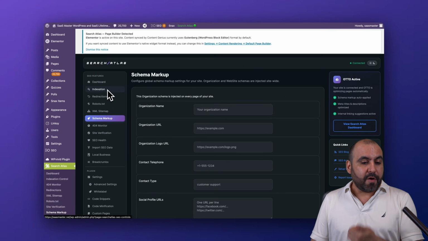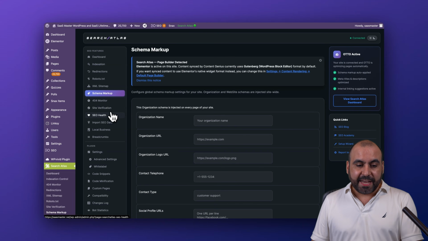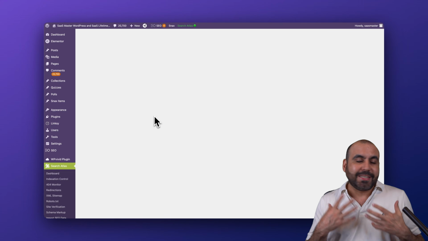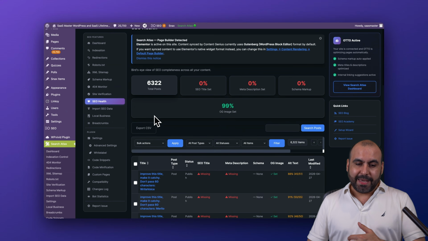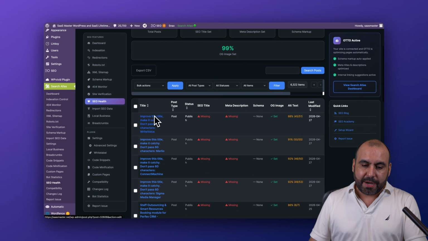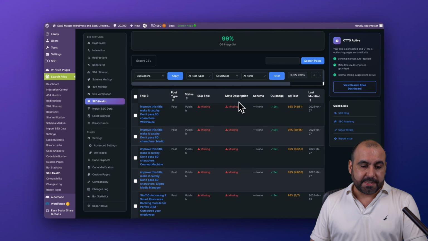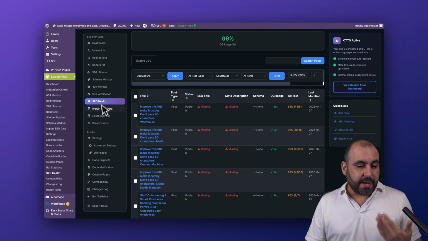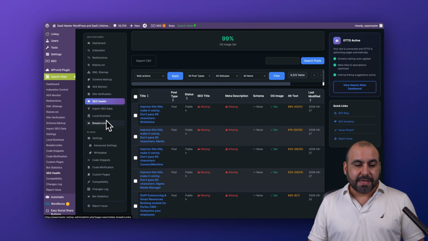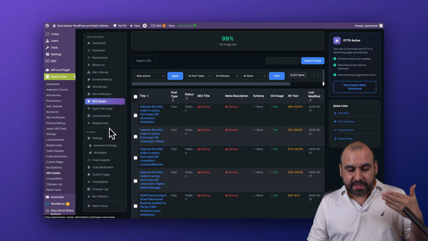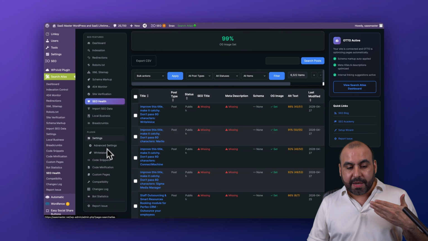The Schema Markup, 404 monitor, site verification, SEO health. So how is this site doing with SEO? In this case, obviously really bad because it's a brand new site, but you can see here, SEO title is missing, meta description is missing. So I need to work on this. There's the import SEO data, local businesses, and the breadcrumbs, plus a bunch of additional features that you can enable here.